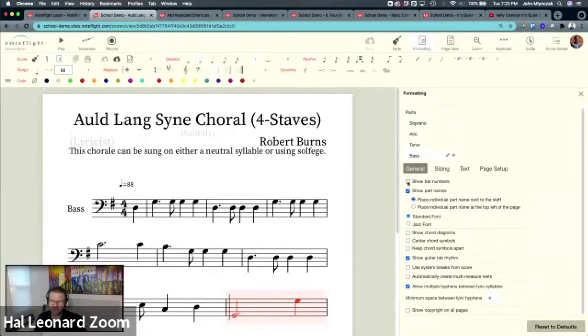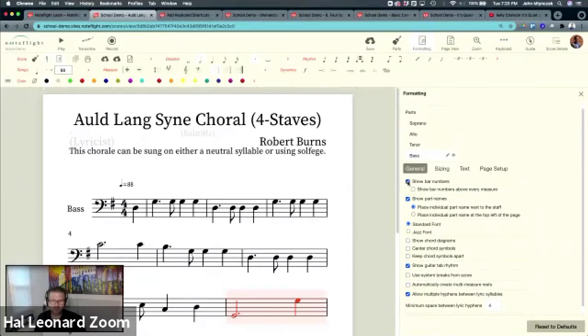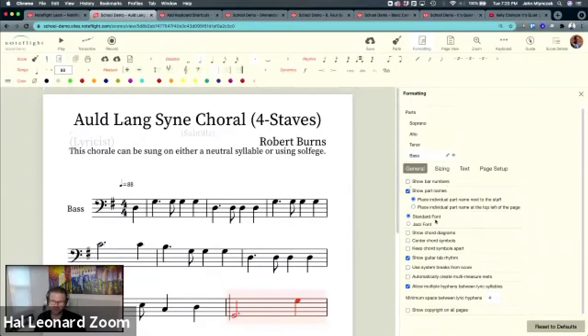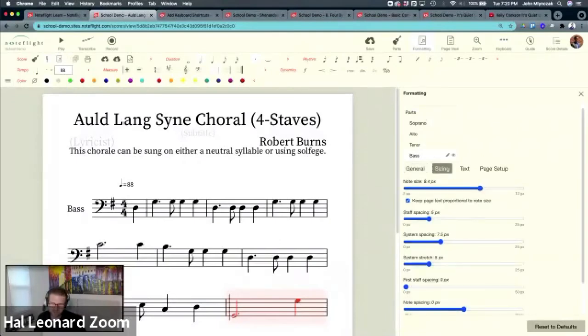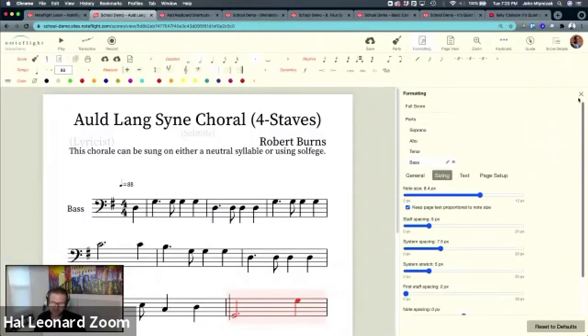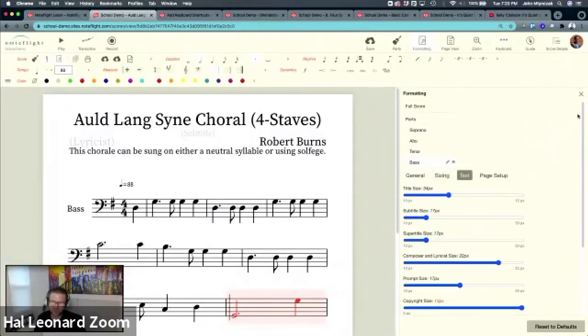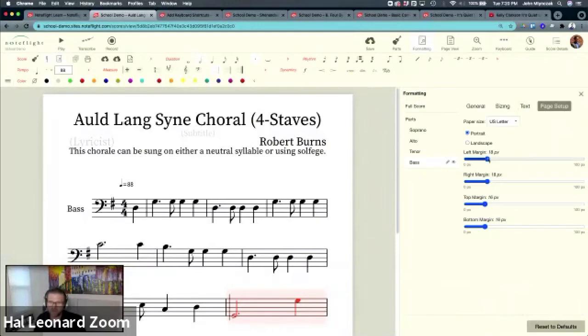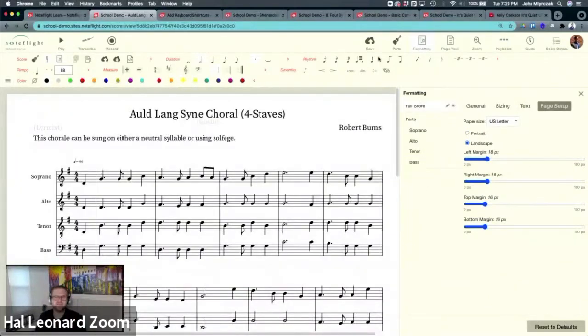Those include showing bar numbers. You can put bar numbers on the part. You can put bar numbers on the score. Standard font versus jazz font. All of these options you can see. Sizing, all the different elements you can resize. Text, all the different text elements you can resize. Page setup, all the different margins and adjustments. Again, you can apply these independently.